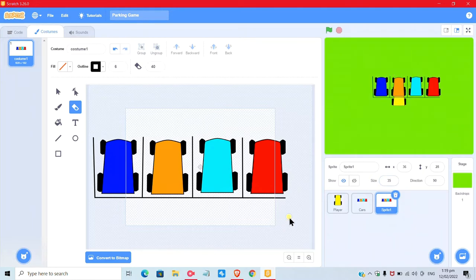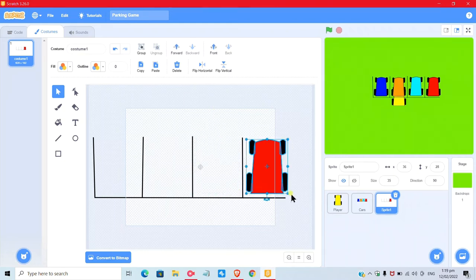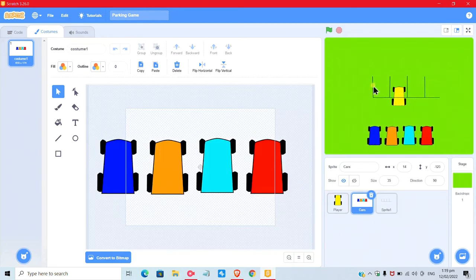Now I will make the size 35. Now I will erase all these cars because we don't need these cars here, because we are making a separate lane. So now I will delete this car. Yes, the last one is also deleted. Now I have left a gap over the last one so that we can make another lane, and that could be the parking zone.